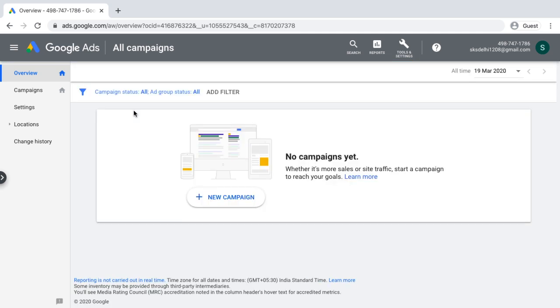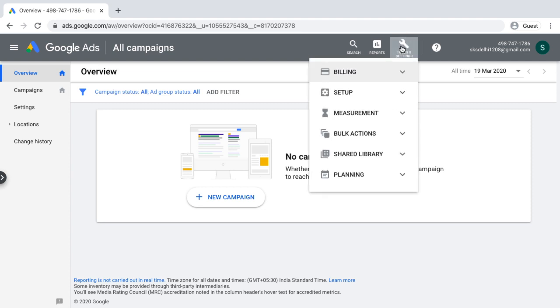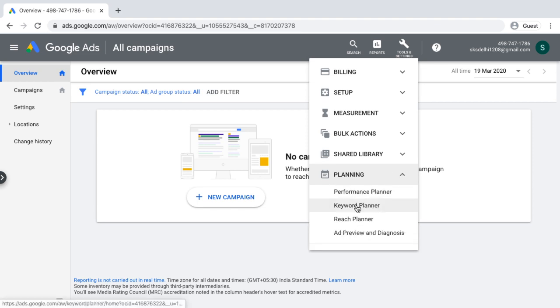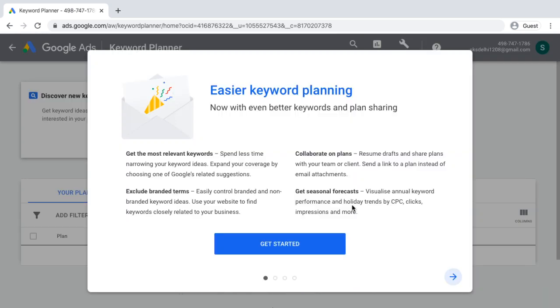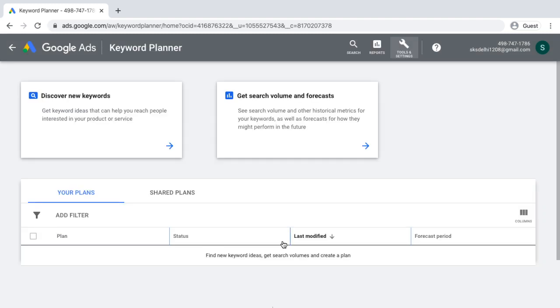From here, you have to click on tools and settings, and there you will find this one. Click on this planning. You will find keyword planner. Sometimes the entire menu is spread over the entire screen. Then you will have to look under planning, the keyword planner. Click on keyword planner. Now click on get started. This is exactly the same tool that we just saw.